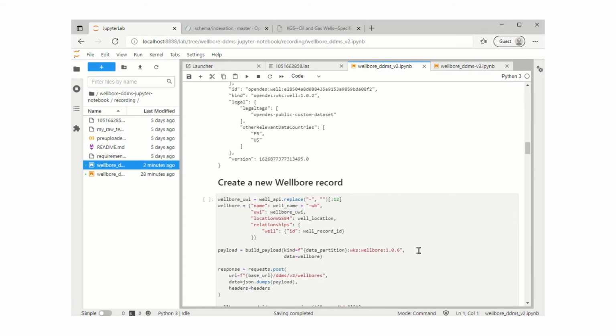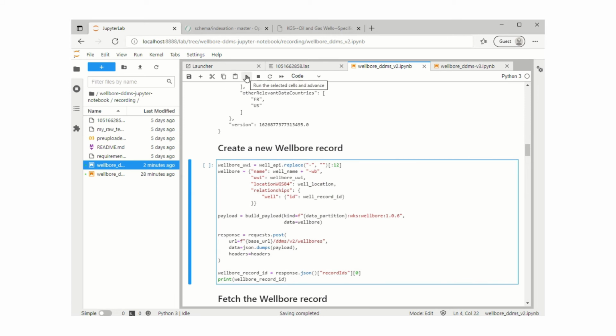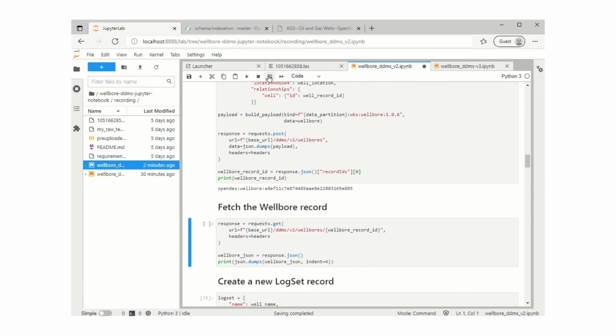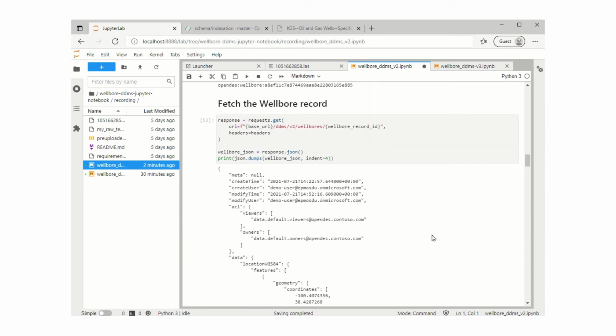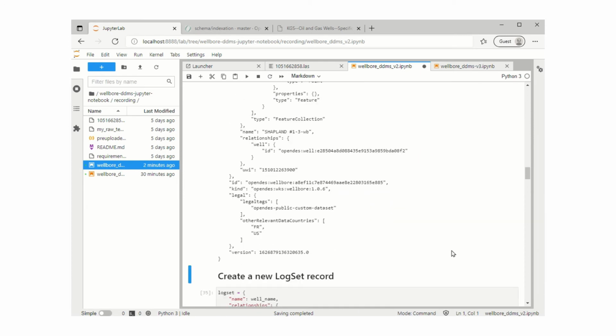So I create a wellbore record in a similar way. And the wellbore record is pretty similar to that of the well. For the UWI, we use API 12. The wellbore has the same location. But what is more important here, you can also see the relationship section that holds the relationship type and the ID.